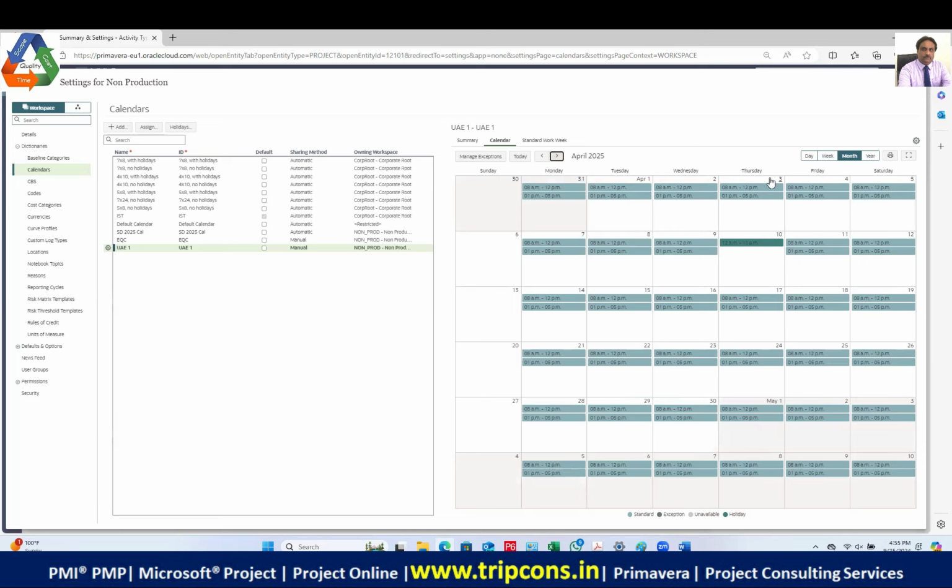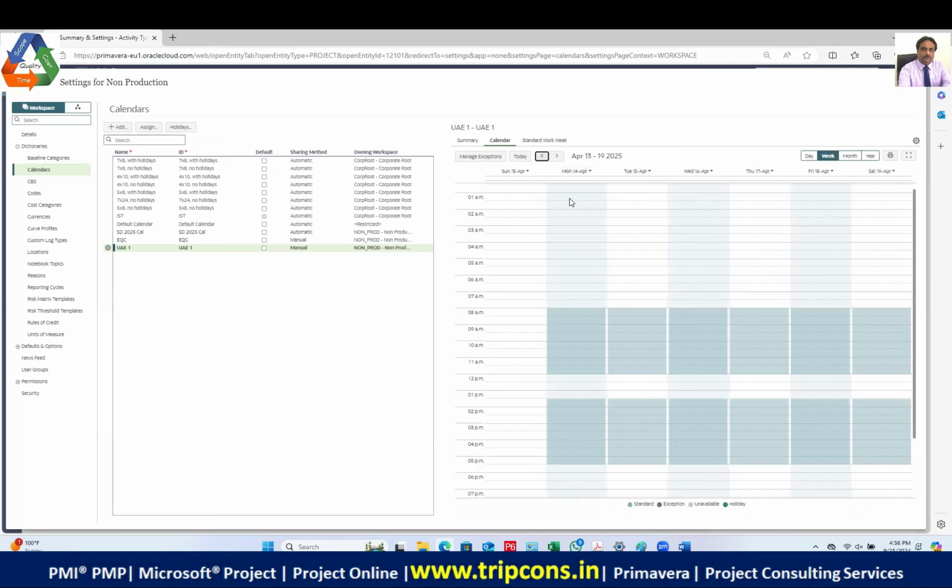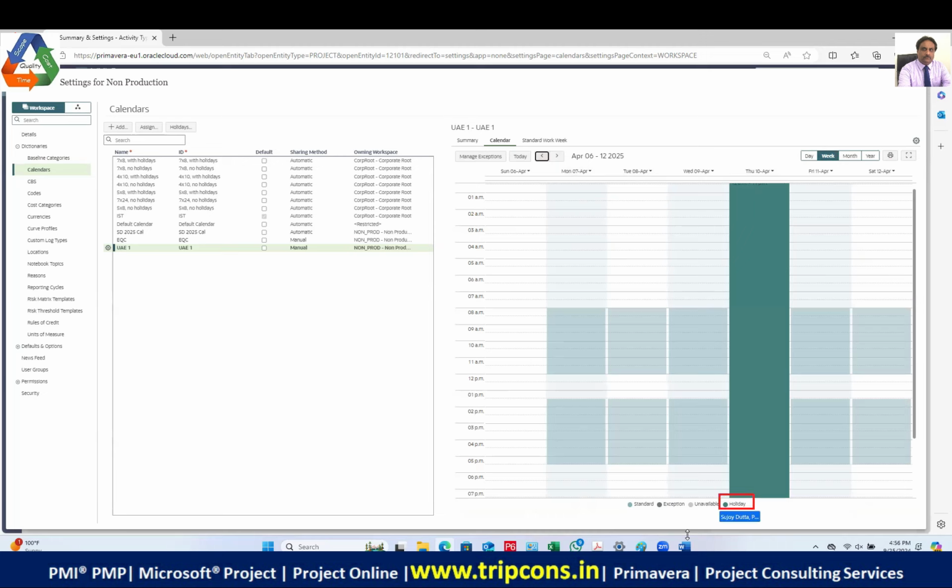So now, if you switch over to the week view and look at the 10th of April, let's go to the 10th of April. Let me scroll back a little to the 10th. Once I get the 10th on the screen, you will see that the 10th is marked as a holiday with the dark color. So this is the legend, right? Is this clear? Yes, sir. Okay, so this is how you create the calendar.